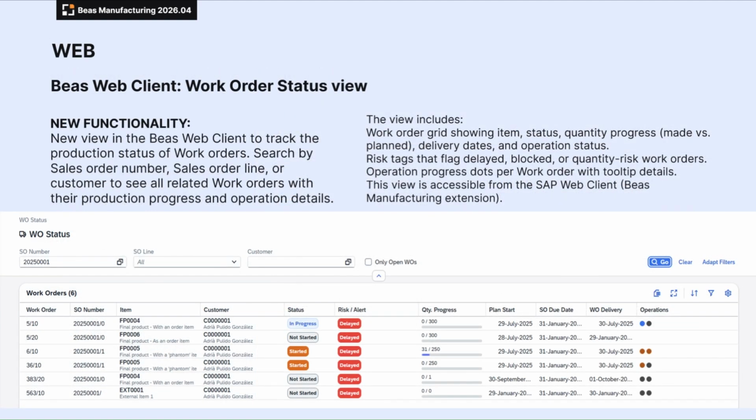The Beas web client features a new view to track the production status of work orders. Search by sales order number, sales order line, or customer to see all related work orders with their production progress and operation details. The view includes a work order grid showing item, status, quantity progress, made versus planned, delivery dates, and operation status. Risk tags that flag delayed, blocked, or quantity risk work orders. Operation progress dots per work order with tooltip details. This view is accessible from the SAP web client, Beas Manufacturing extension.